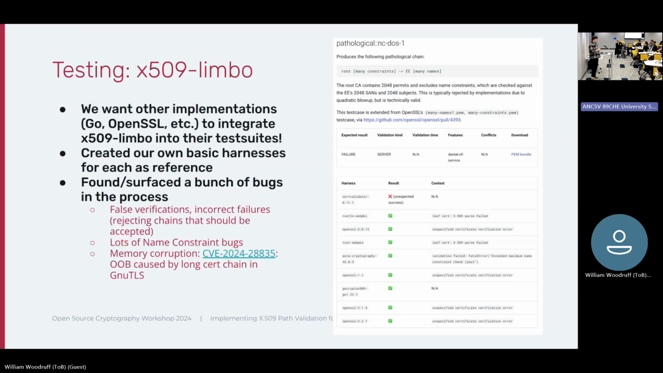And in the process of doing this, we found and/or surfaced a bunch of bugs in these implementations. We found a whole bunch of false verifications and incorrect failures, meaning chains that should have been rejected, or rather accepted, that should have been. I'm confusing myself. Anyways, there are a lot of name constraint bugs, as well as one memory corruption bug in GNU TLS. This one was actually an out of bounds memcpy, which was bonkers because this is a pure logic operation we're doing. There should not have been any memory corruption whatsoever in any of these implementations.